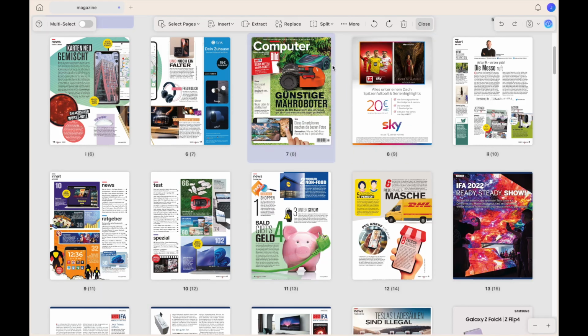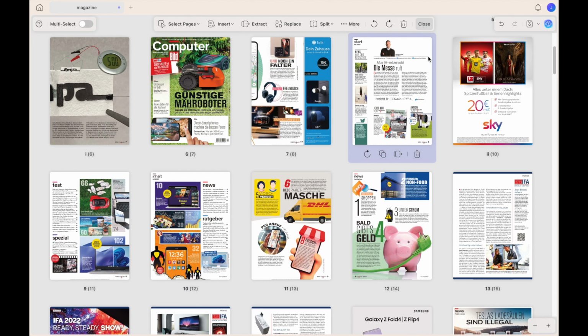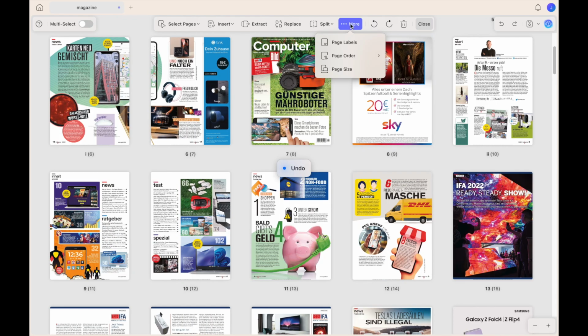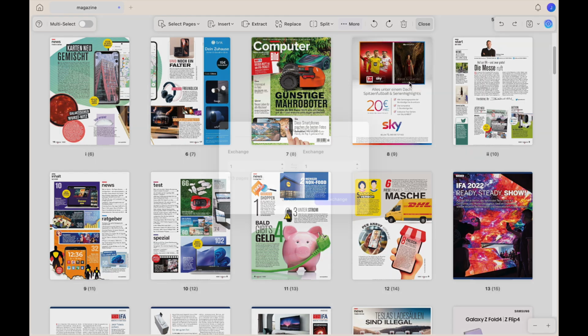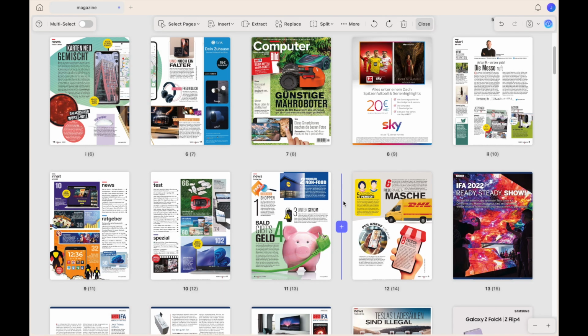Go to the top menu, click More, then choose Page Order. You'll see a few options. You can swap odd and even pages, which is useful if your file was scanned in the wrong order. You can reverse the whole thing, great for files that need to be read back to front, or go with Customize Exchange, where you pick two pages and switch their spots manually. Pick the option that works, hit Apply, and that's it. Your pages are now in the right place.